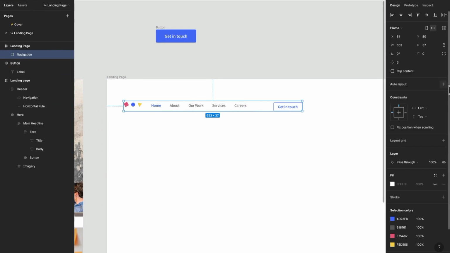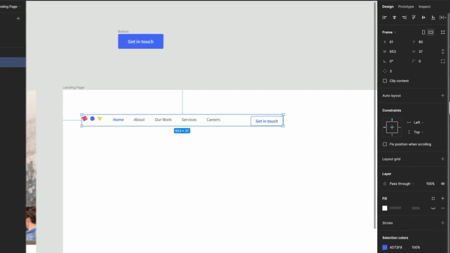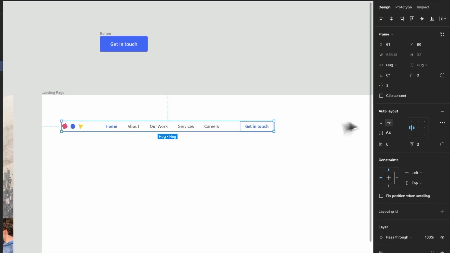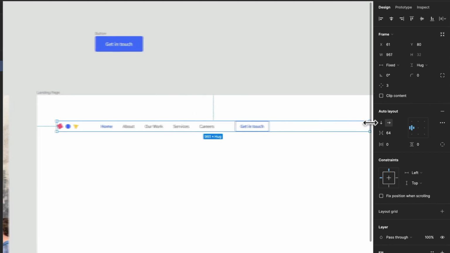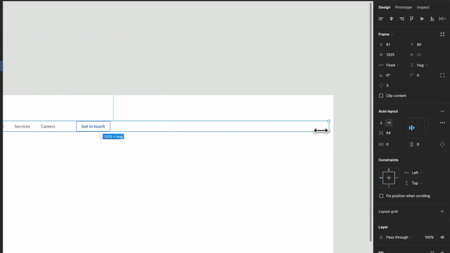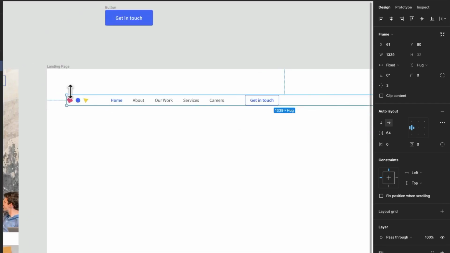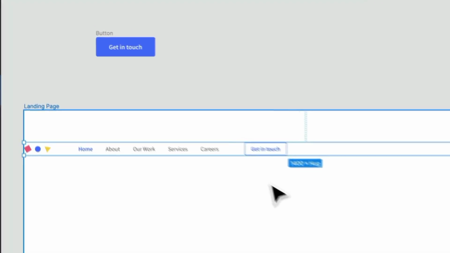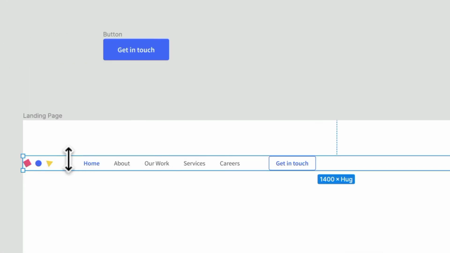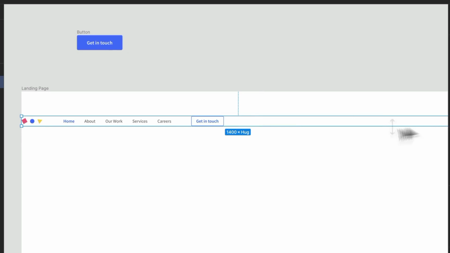Now, this is a regular frame. Now we're going to turn it into an auto layout frame again. We're not going to worry too much about the actual width, but I'm going to make it span all the way to the edge. Now, I want all the content spaced away from each other, and not packed in. So I want this on the left side, this on the far right side, and this content centered in the middle.